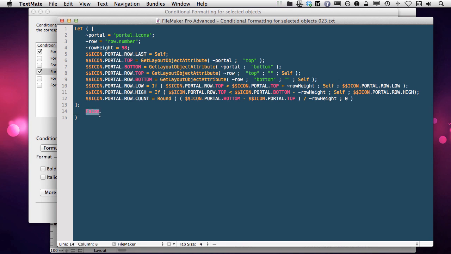The result of the let function is simply false, meaning no matter what you set within the conditional formatting, it simply won't be applied because I'm returning a result of false. The only reason I'm using this conditional formatting is merely for the purpose of the evaluation of the conditional formatting each time a new row is brought into view when the portal is scrolled. And what happens is each of these values are being set.